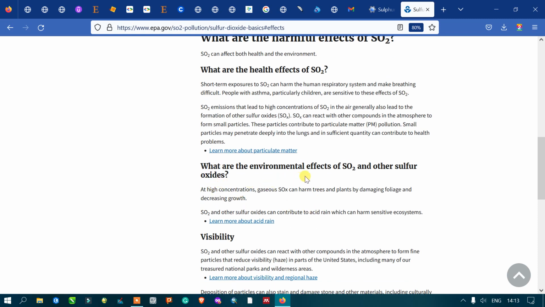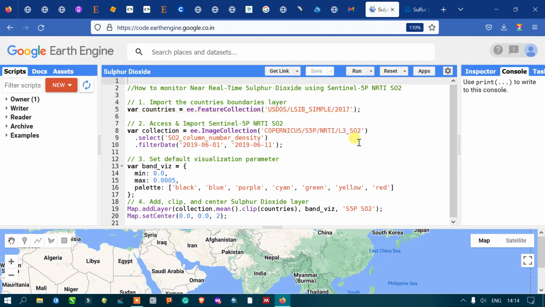So what are the environmental effects of sulfur dioxide? At higher concentration, it can harm trees and plants and decrease their growth. And sulfur dioxide and other sulfur oxides can contribute to acid rain, which can harm sensitive ecosystems. So now let me map our sulfur dioxide concentration using Sentinel 5P data.